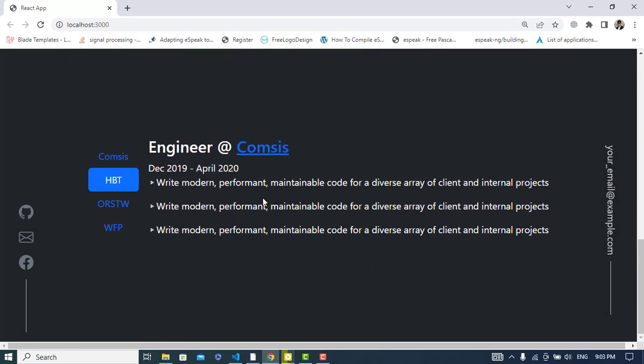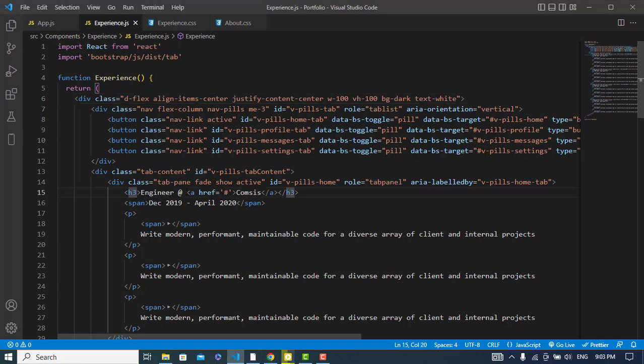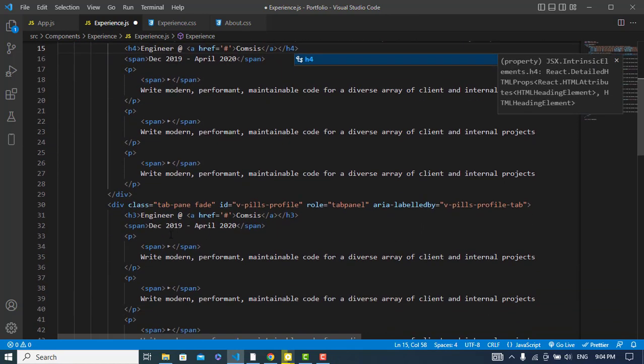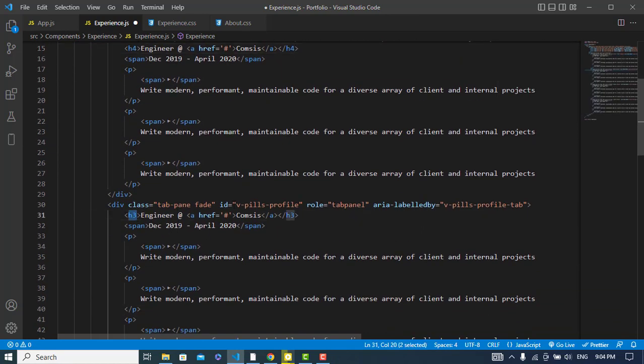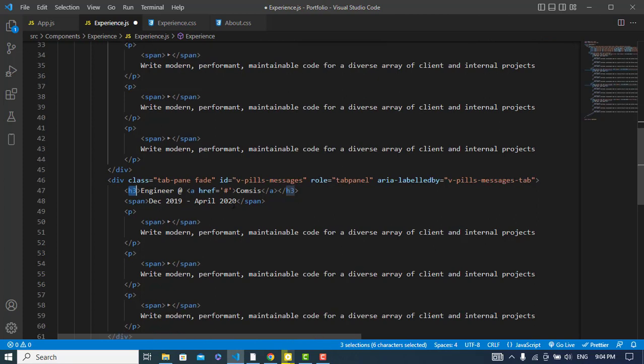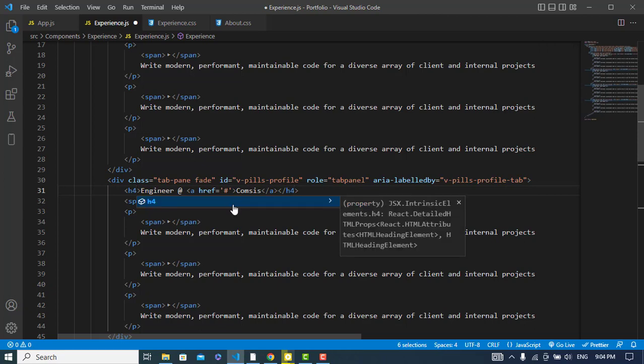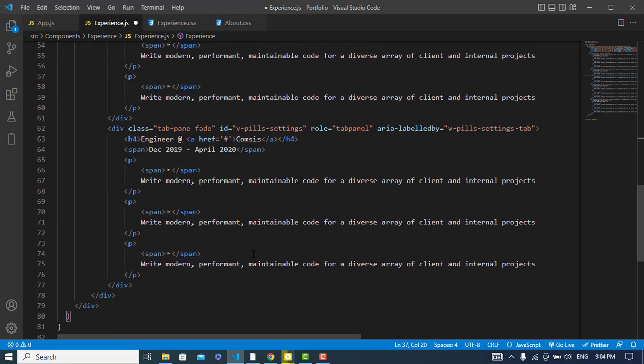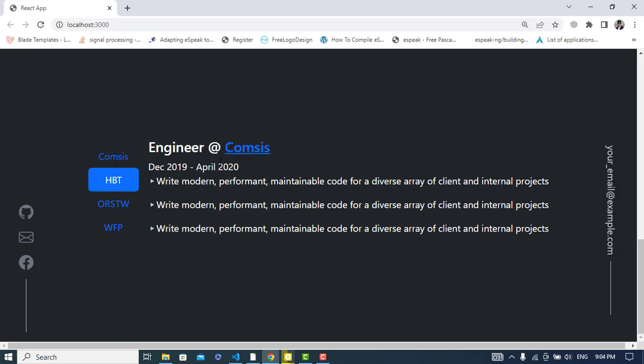Okay, and the first thing that I should style, I come here and make it an h4 tag, and also this one, make it an h4 tag.